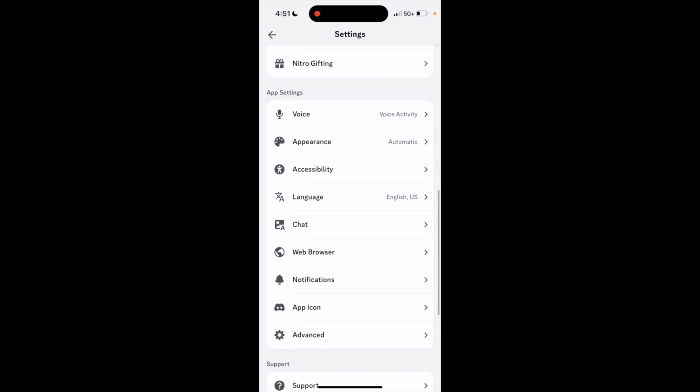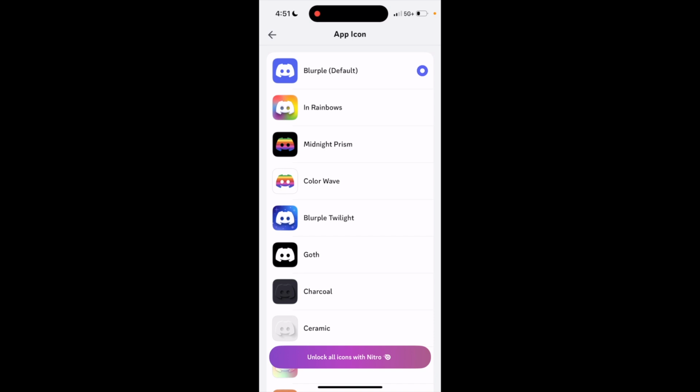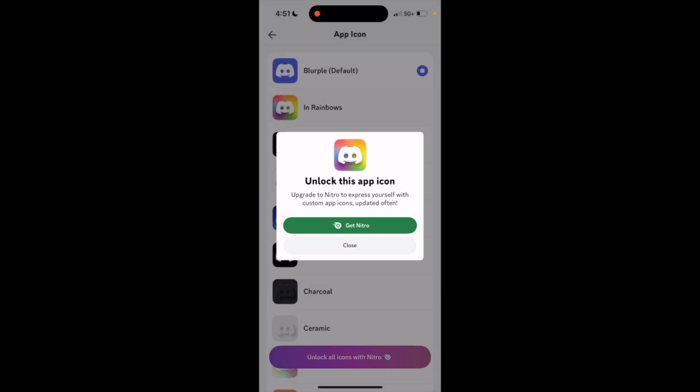And simply, if you were to go ahead and press on app icon right here, right at the bottom in between advanced notifications, press on app icon. You can go ahead and change the app icon. So if you wanted to change this to rainbow, you can do that.